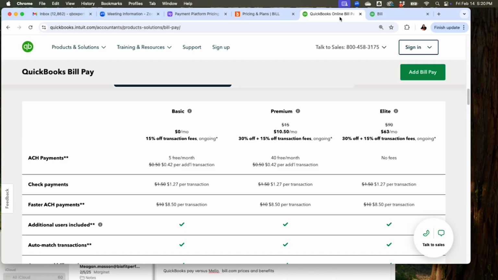They do have a free option where you can have up to 5 free per month. And any additional would be 42 cents per additional transaction for ACH if you're signed up. If you want to mail a check, they mail it for you. It costs $1.27. And for faster ACH, $8.50.